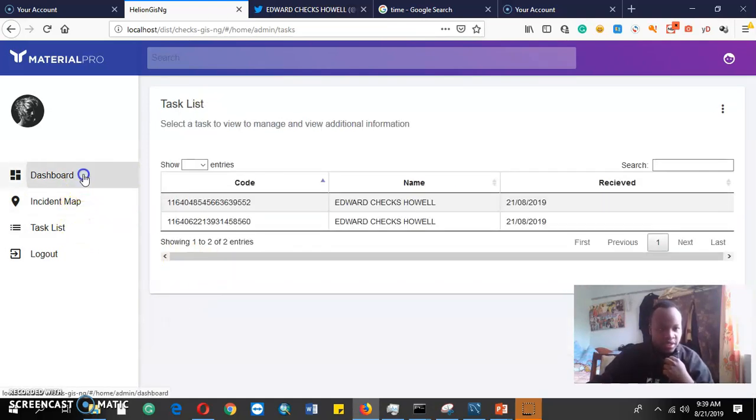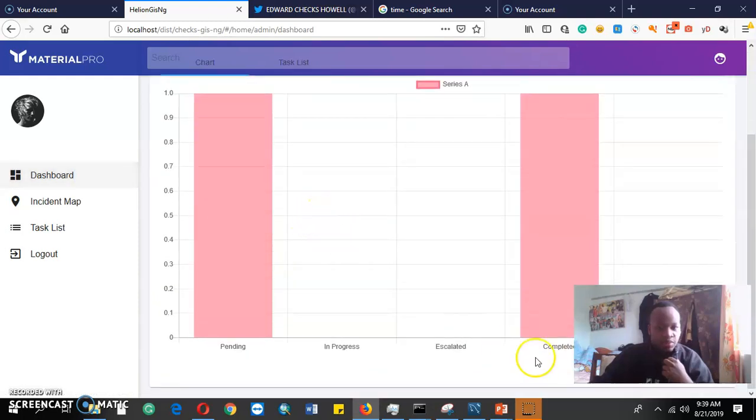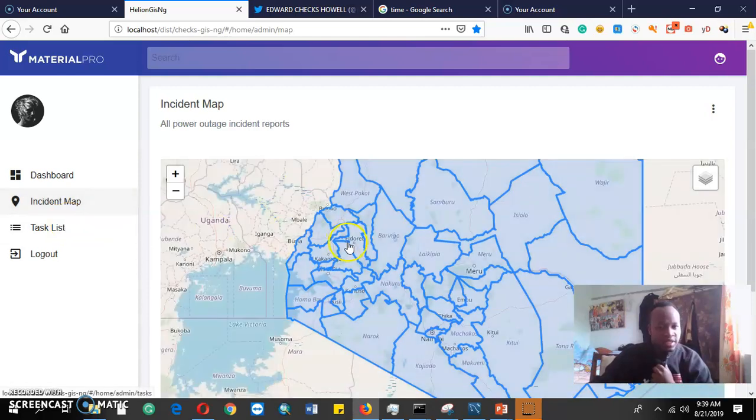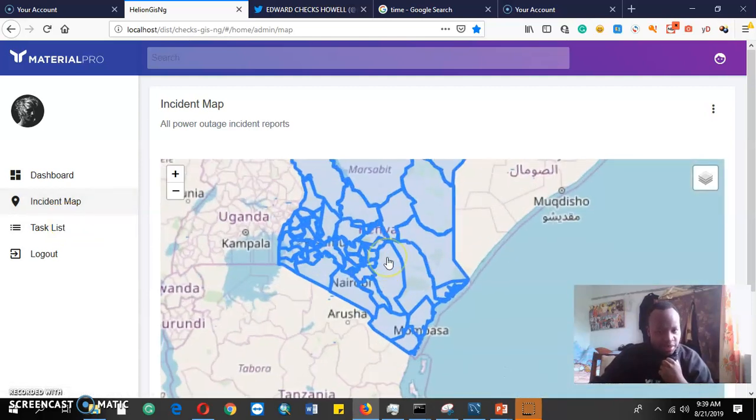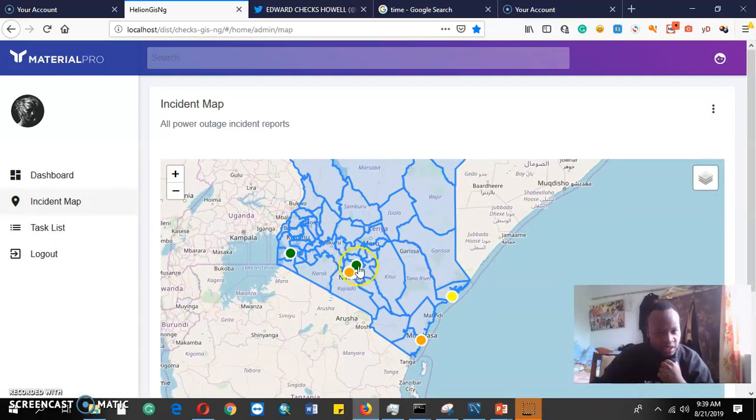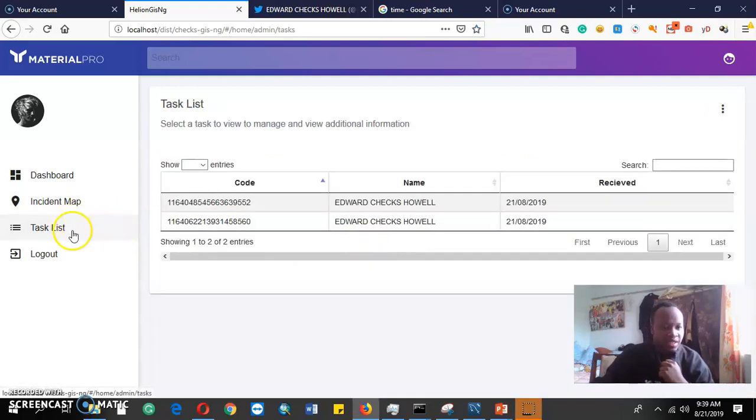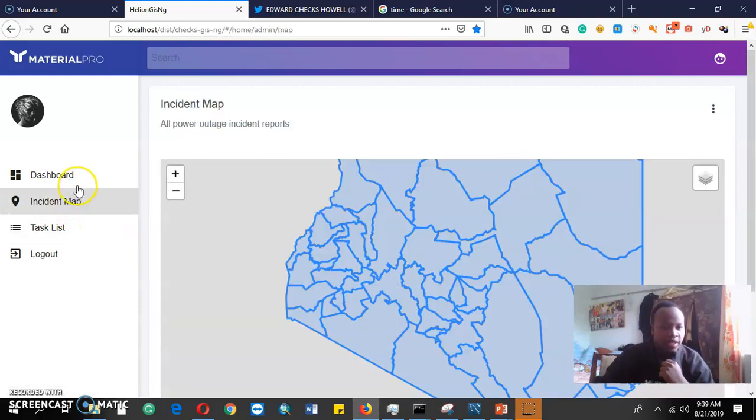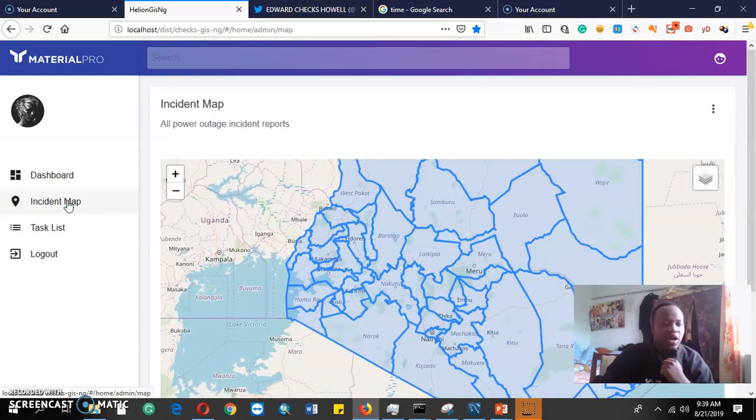Once we complete it, when we come in the dashboard, it has moved to completion status. So in the incident map, it should also have changed the color. Now it is green. So we go to the task list. Once we go to the task list, we can only find one case. So we need now this case, we need to really escalate it.